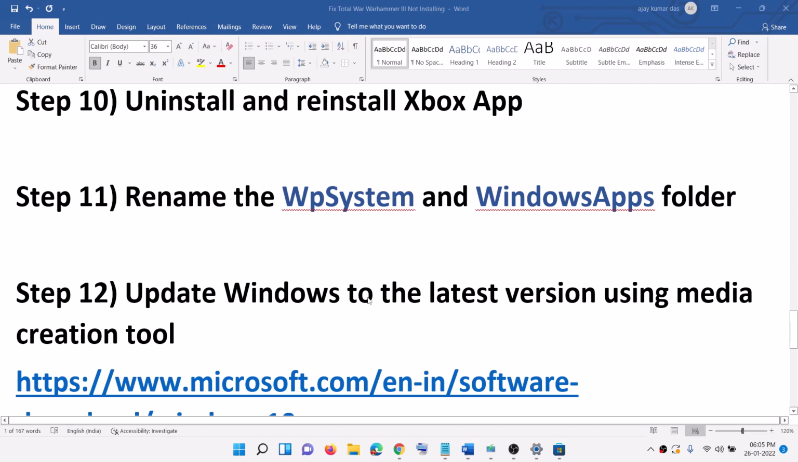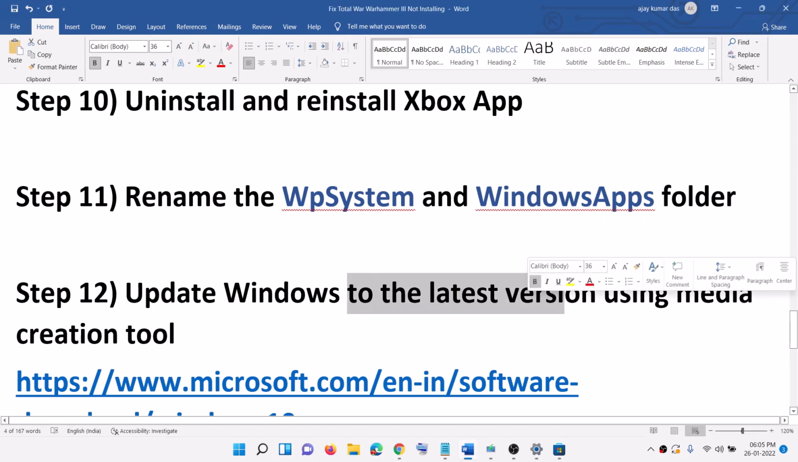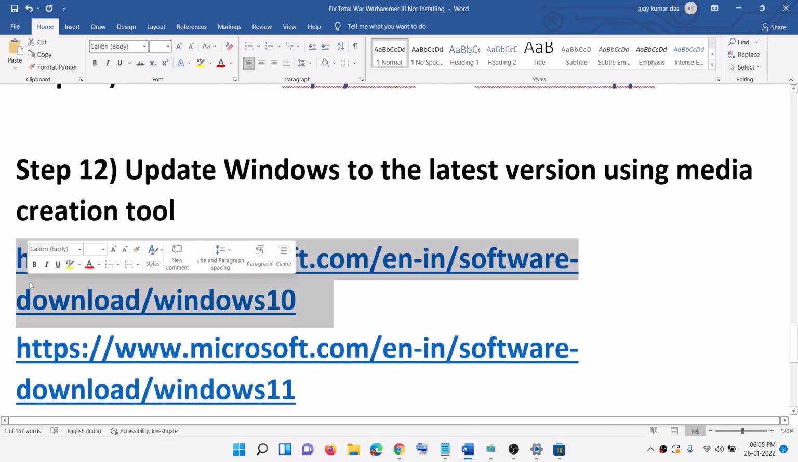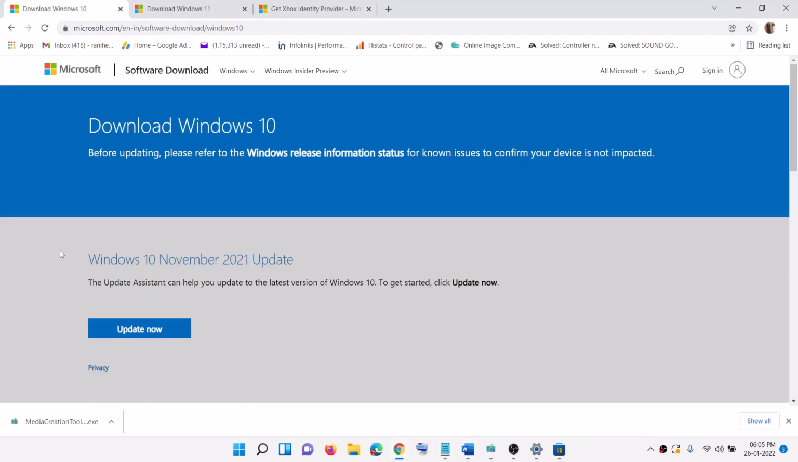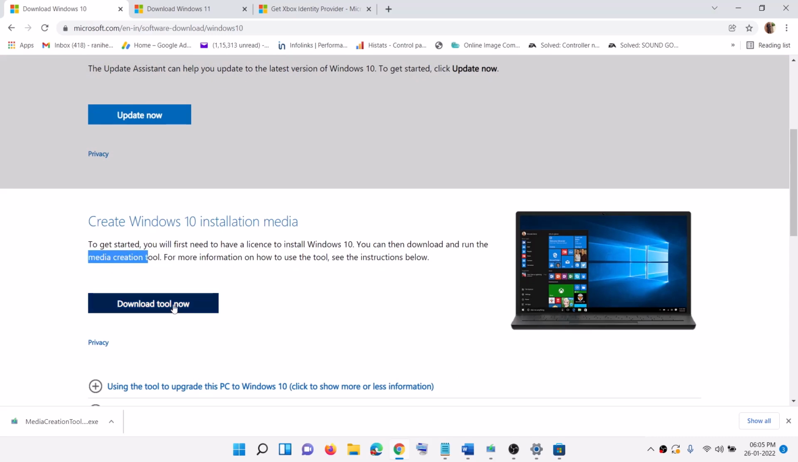Now the last step is to update your Windows to the latest version using Media Creation Tool. So if you have Windows 10, copy this link. If you have Windows 11, copy this link. Now this will take you to the Microsoft website. Here you can see Media Creation Tool. Click on Download tool now.